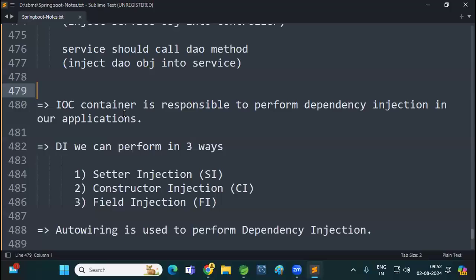The IOC container is performing the component scanning. It is loading the classes. It is identifying the Spring Beans. It is creating the objects. It can perform dependency injection also. Without the IOC container, there is no use of the Spring framework. Is there any use of Spring without the IOC container? No. Everything is taken care of by the IOC container in the Spring framework.